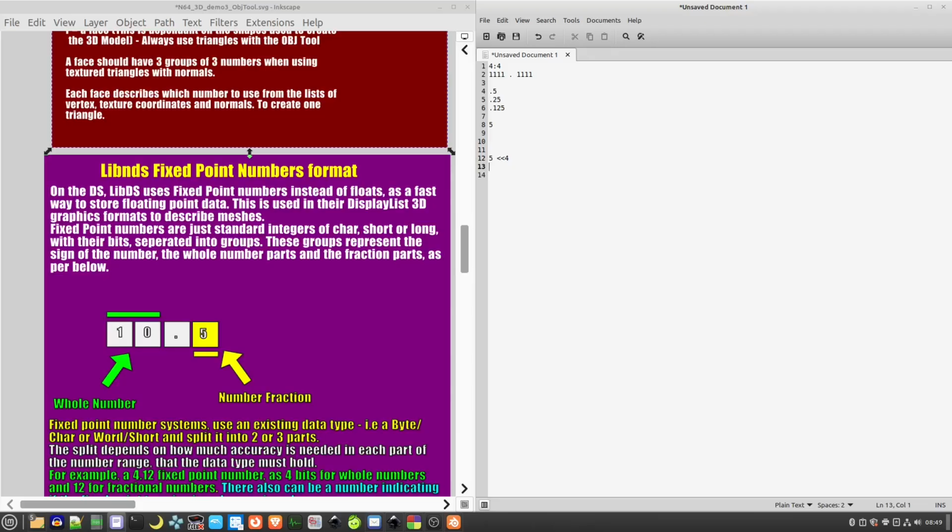To have a signed value, you would split it again, so you would have like 1, 3, 4. So 1 bit would be the sign value, the next 3 bits would be the whole number, and then the next 4 bits would be the decimal or the fractional parts.